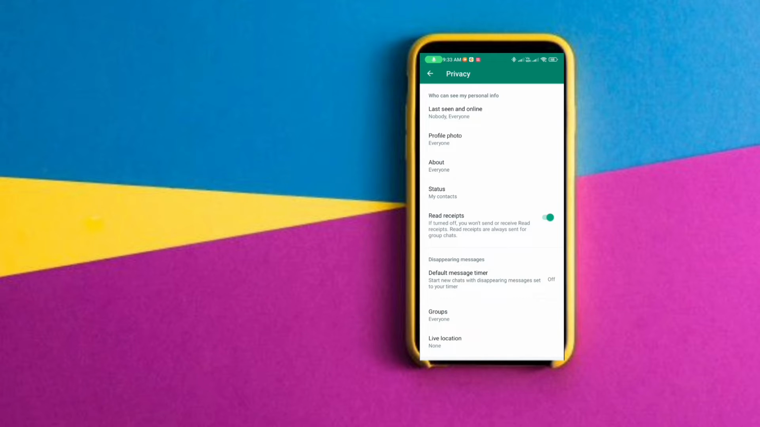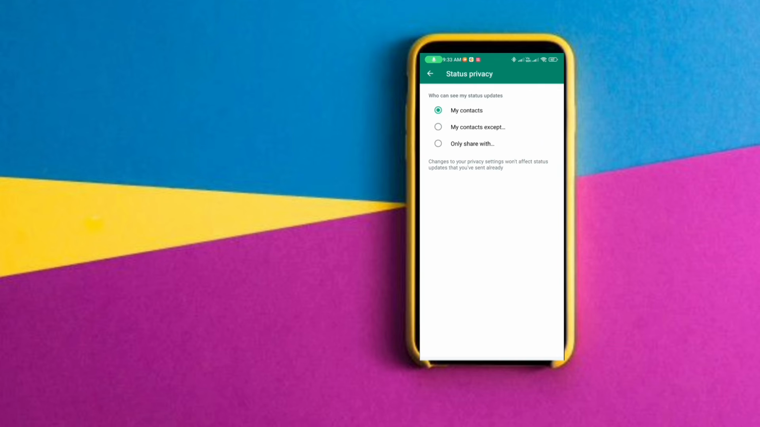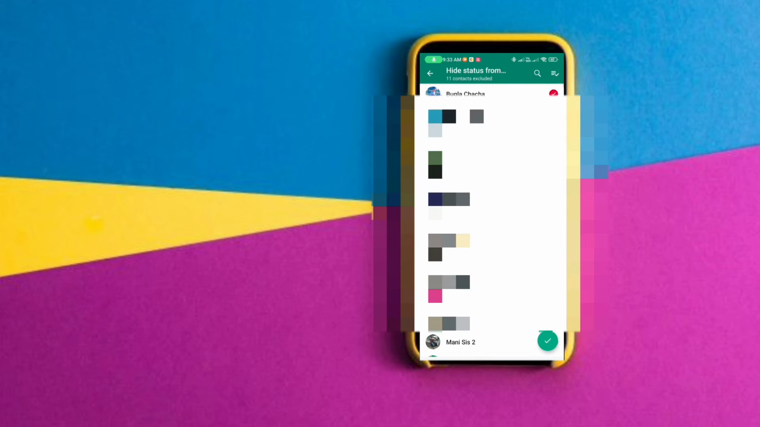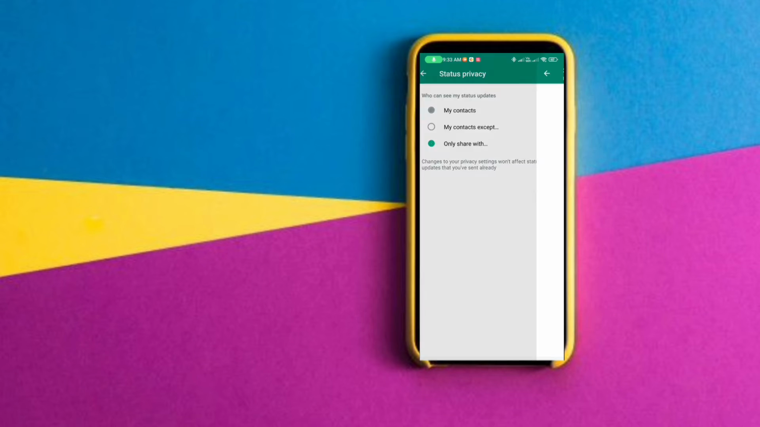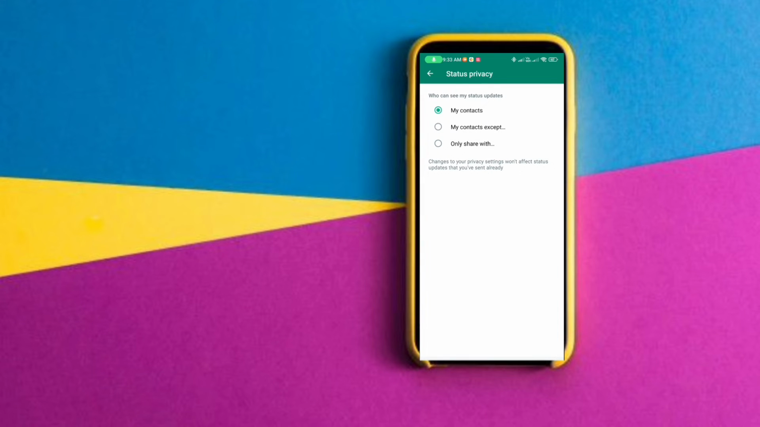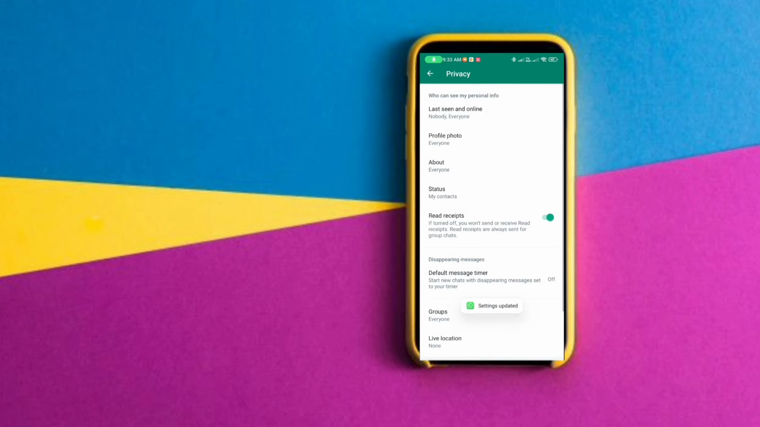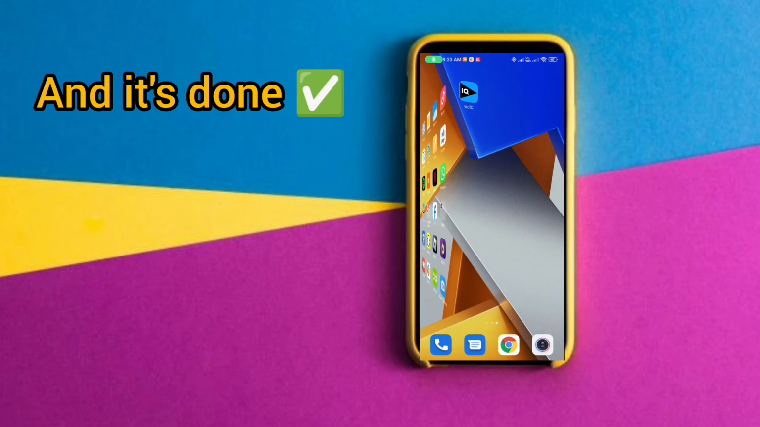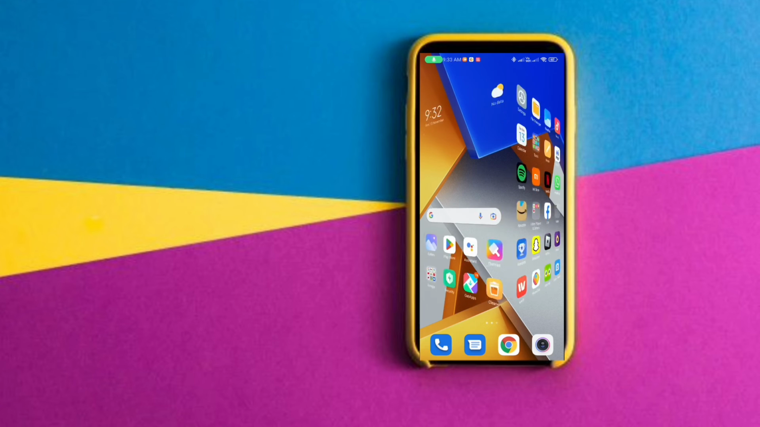As you can see here, there is an option of status. As you click, you will see here three options: my contacts and two more options. You will see here a total of three options. After clicking on the options one by one, you can select the contacts for whom your status would be visible. You can cancel the contacts for which your status will be hidden.